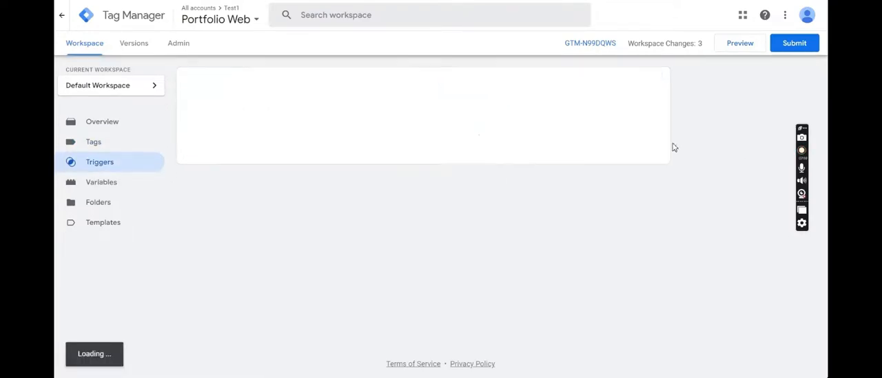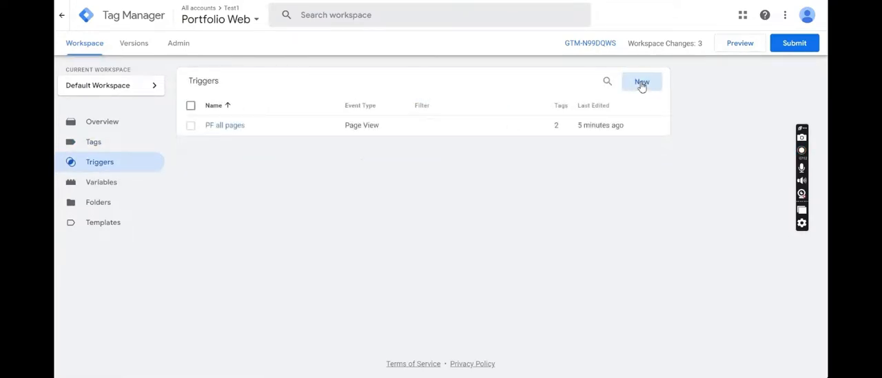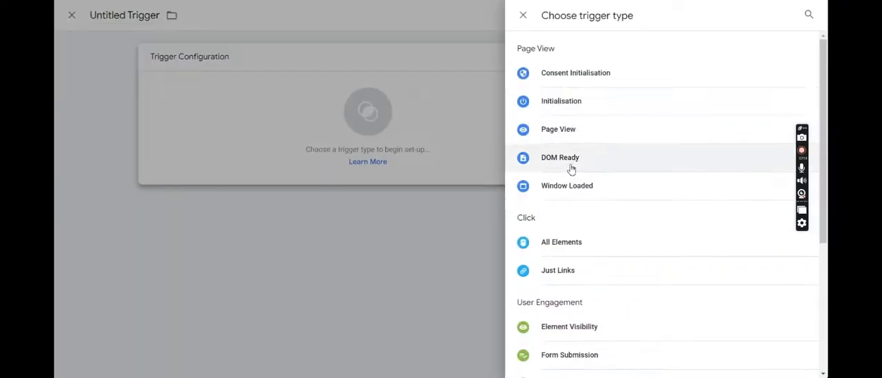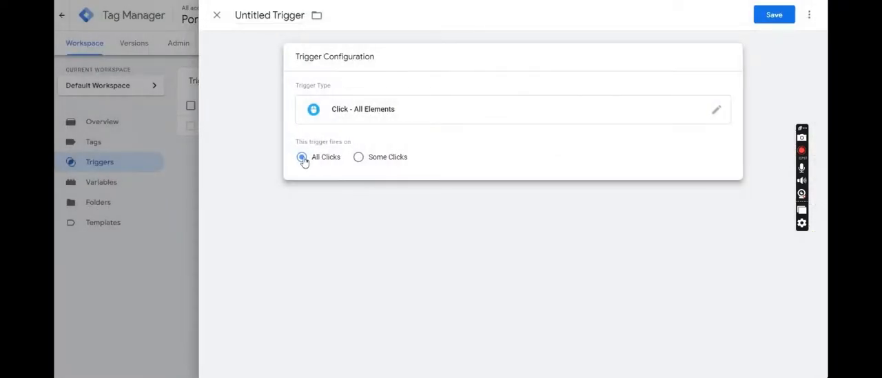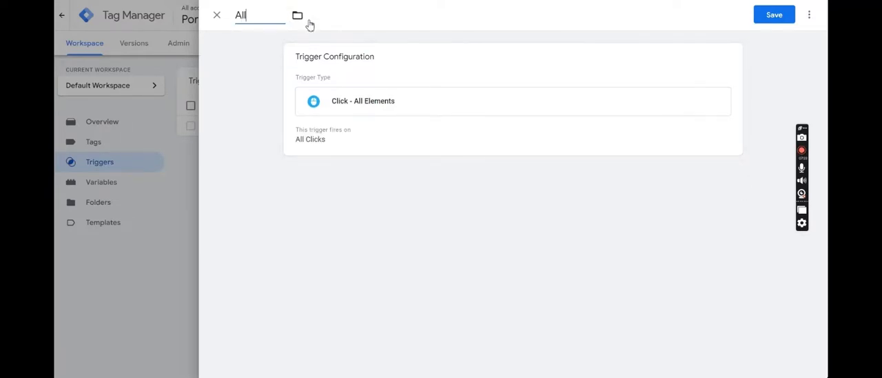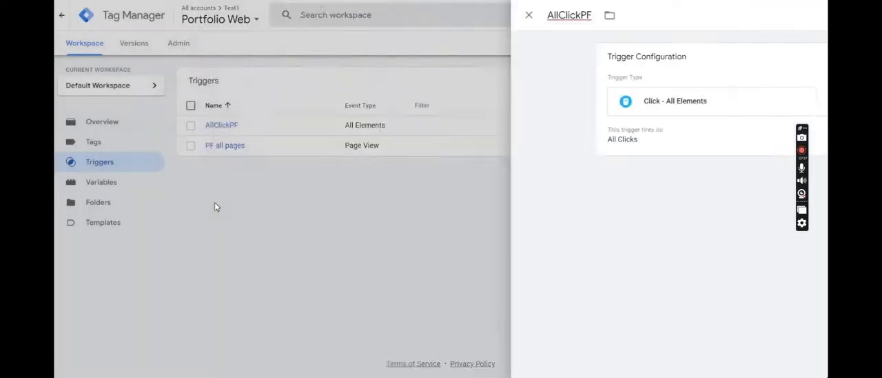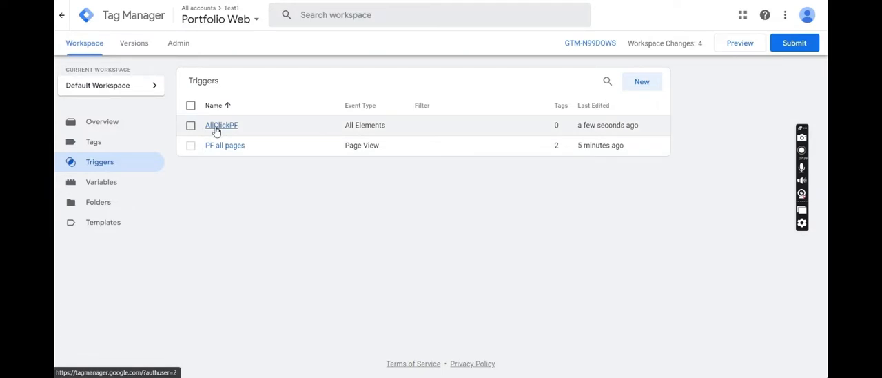I'll make a click trigger, right? So we'll go here, create a new trigger and click. For now we'll select all elements and all clicks, because if we click on some links, we'll again have to use variables for that, which we'll cover in the later parts. So we'll select all clicks, we'll name this all click pf, we'll save it, and as you can see an all click trigger has been created here.